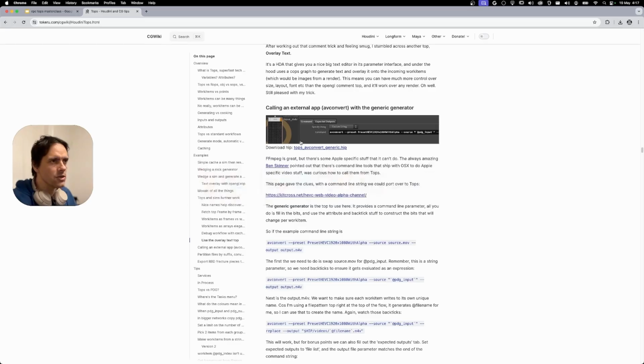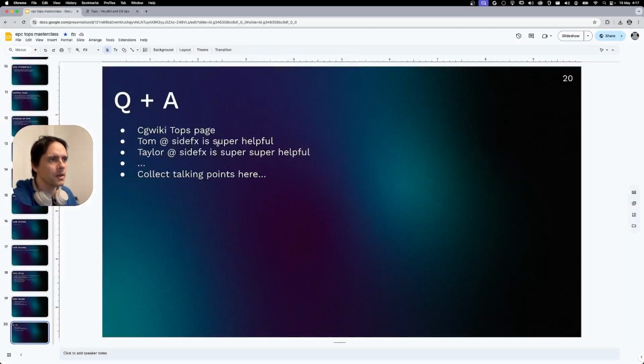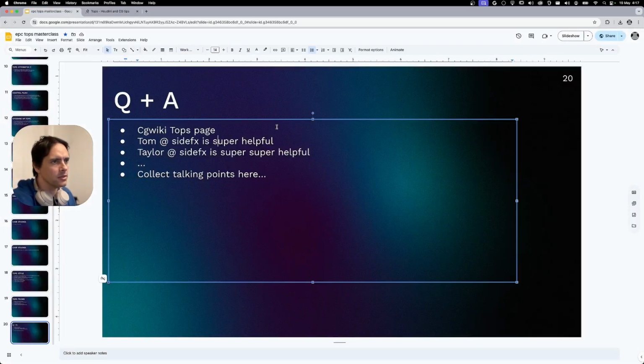Other really useful resources: Tom and Taylor are very helpful. If you see them at a conference or see them answering your questions in forums, say hi from me. They're both wonderful. To get to them, generally speaking, it's through support tickets. So if you have a question about TOPS, 99% of the time, one of those guys will be providing answers through to the support team.